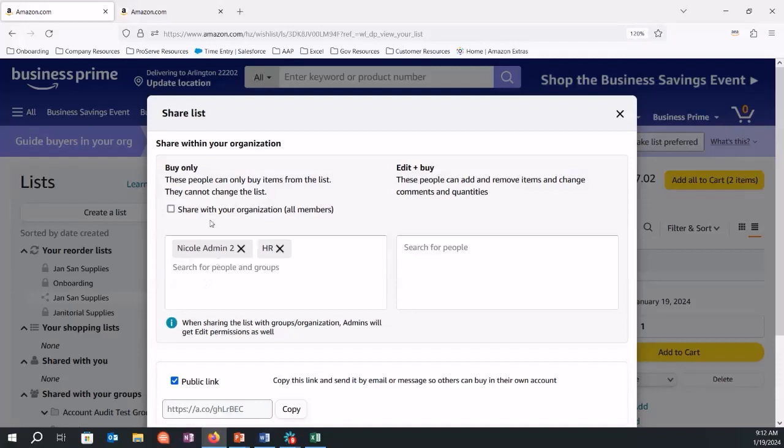Now, let's say I want to not only allow them to buy from the list, but also edit the list. I have this second box here where I can add a name. This one only does allow you to add people, specific people, not full groups, but you could type in the names of those individuals that you'd like to be able to edit.